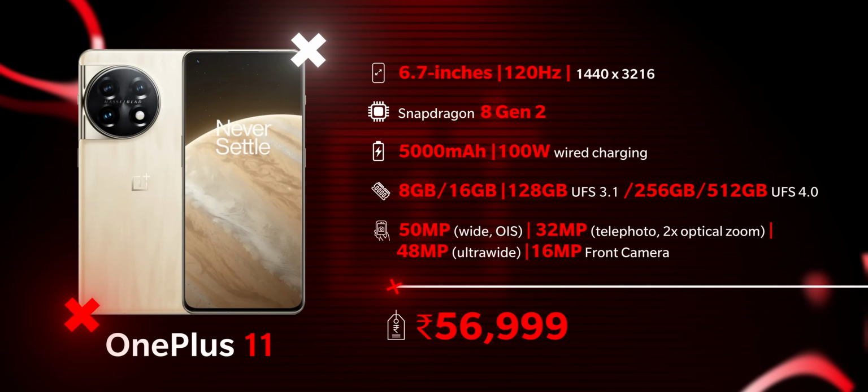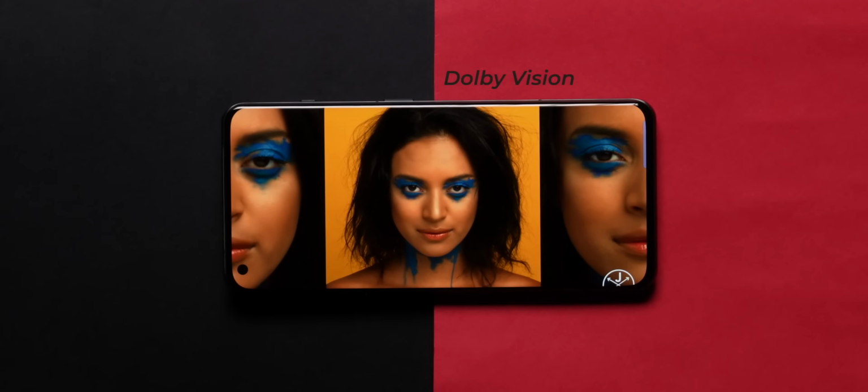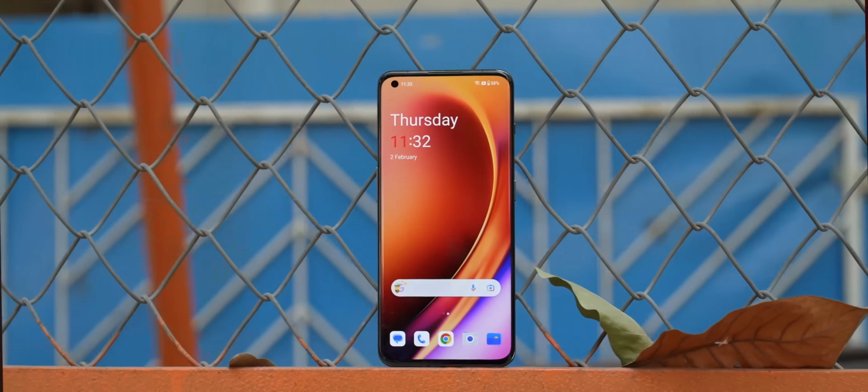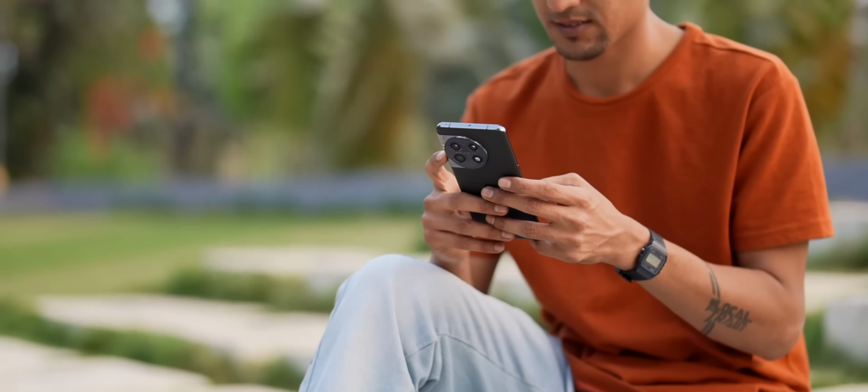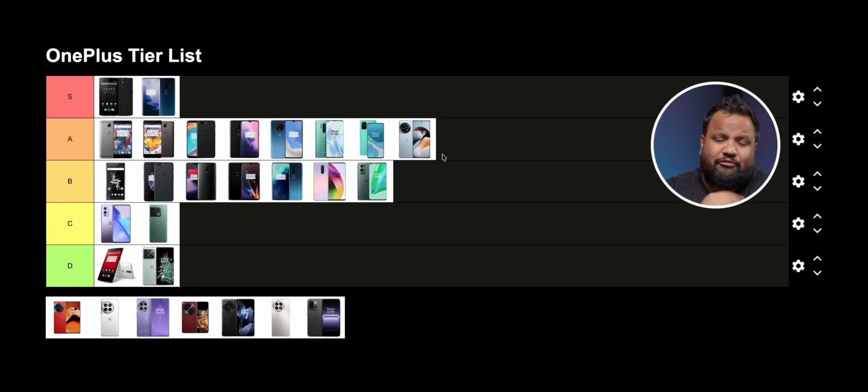The weird thing about the OnePlus 11, and you guys will remember this because it was pretty recent, is that it had 128 GB storage with UFS 3.1 speeds, but UFS 4.0 was available for 256 GB and above. It also did support Dolby Vision for the very first time on the display. While the OnePlus 11 had only an IP64 rating and no wireless charging, the one good thing about this phone was that this was the very first time that OnePlus actually promised 4 years of OS updates and 5 years of security updates. For me, it's still A tier. It was like a comeback for OnePlus.